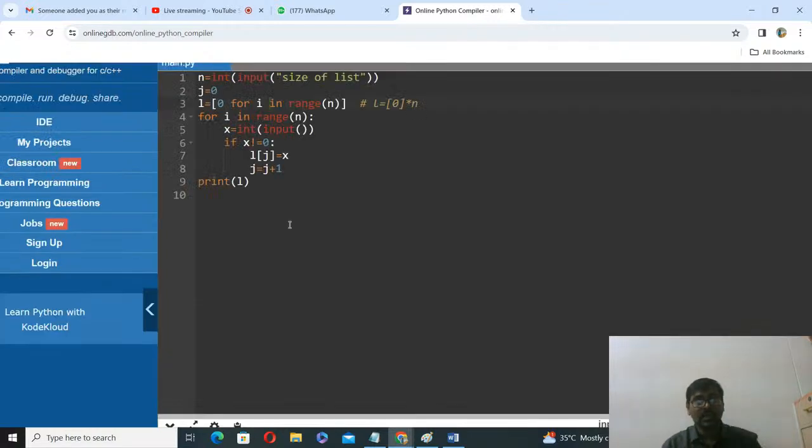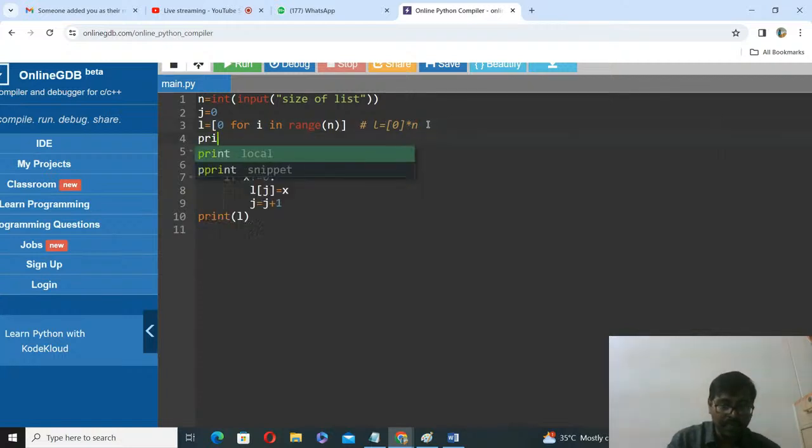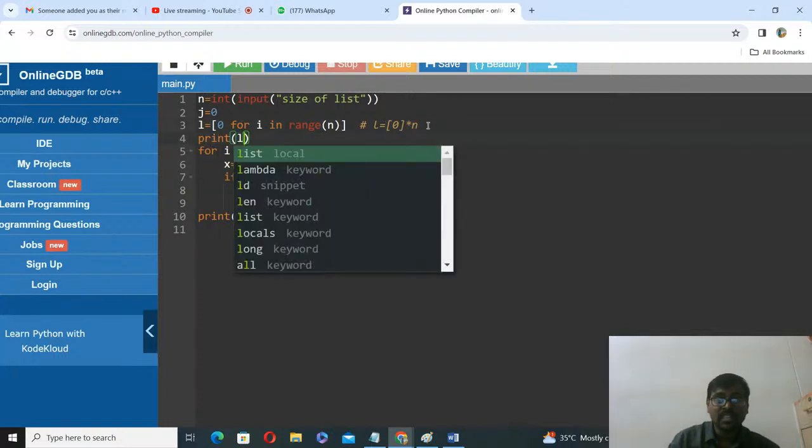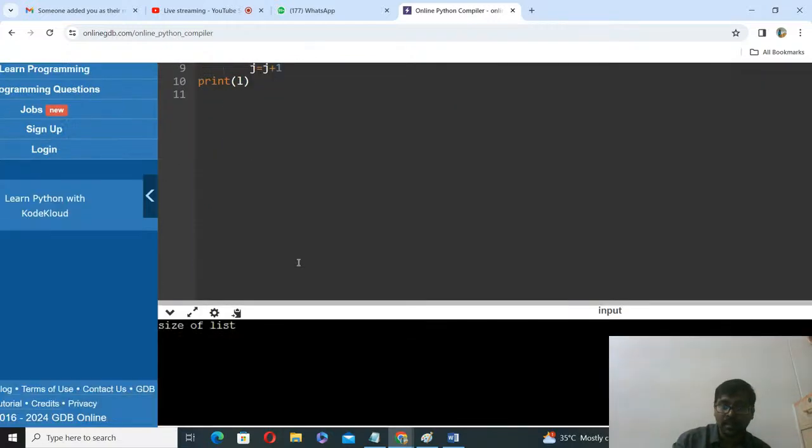See, what is the meaning of this? Suppose we print L. Check this one. A list is created with n number of elements, all zeros. While reading the input, x is my input. If it is non-zero, we add it. That is the concept here. If it is zero, simply ignore it. Why? Already zeros are there. Check this one, print L. I am printing L. See, initially a list is printed with all zeros. You got it?